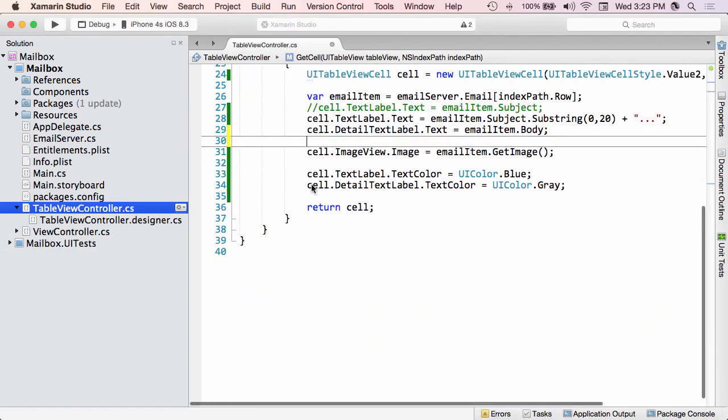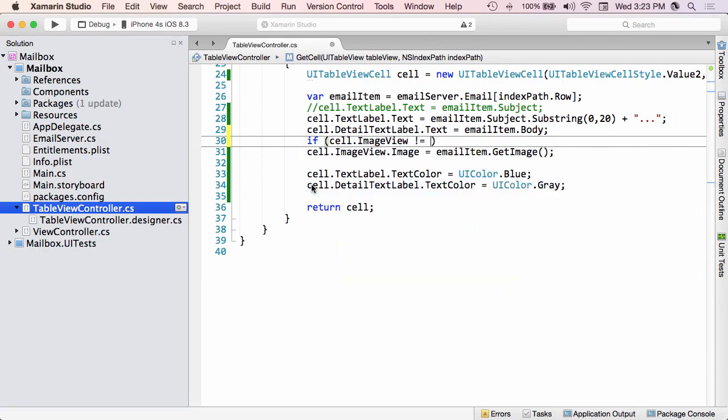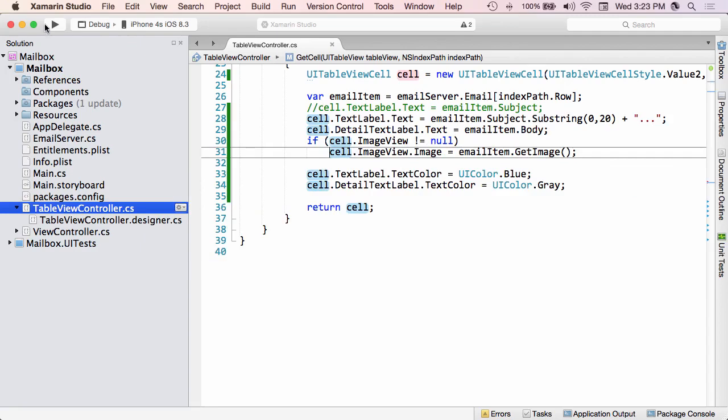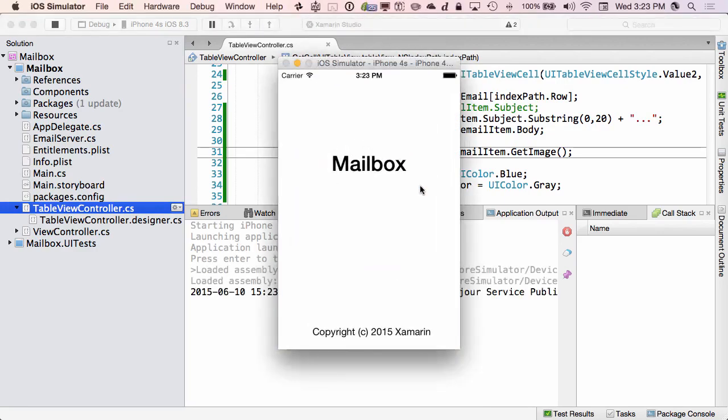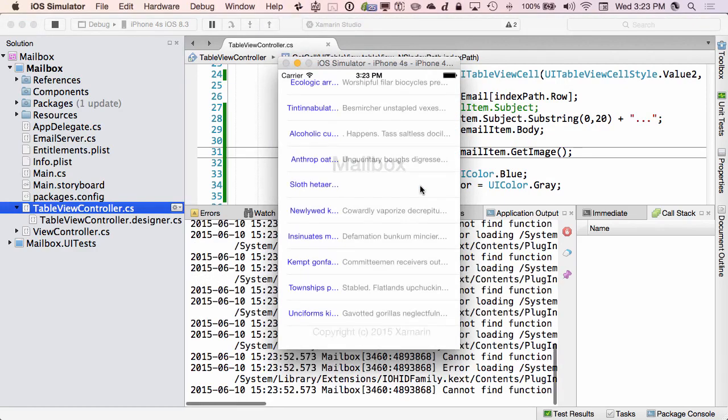The way that we would fix this is we could either comment it out, or we could say if cell image view is not equal to null, then go ahead and set it. So if for some reason we're using some sort of dynamic determination to figure out what cell style to use, we can just put some conditionals in here to determine, do we have that property available to us or not, and then decide whether or not to set it.